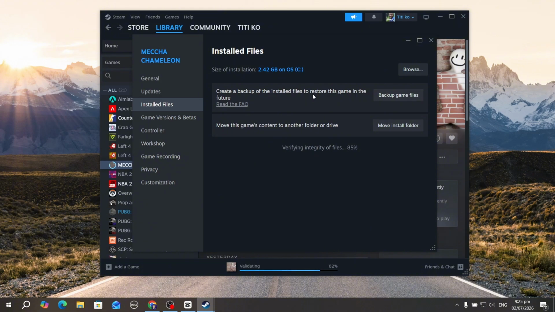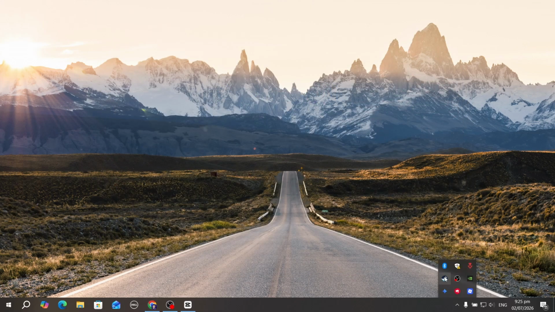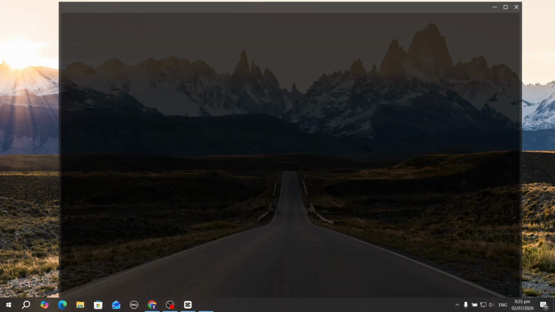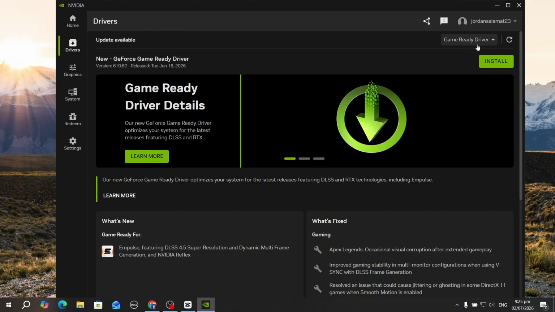If the issue continues, close Steam, then open the NVIDIA app if you have an NVIDIA GPU, or the AMD Adrenalin app if you use an AMD GPU. Check for driver updates and install the latest version available. If you do find a latest version, go ahead and install it once downloaded. Once done, restart your PC after the update is done.